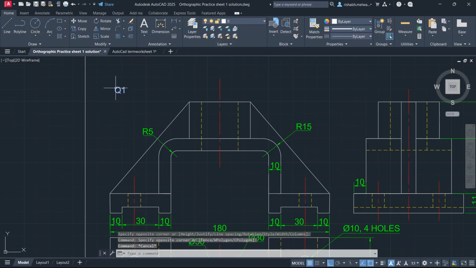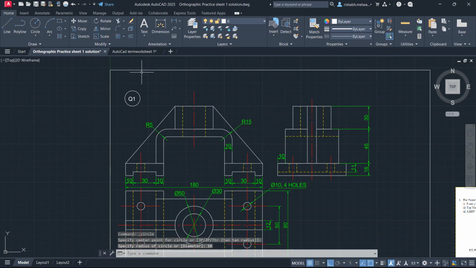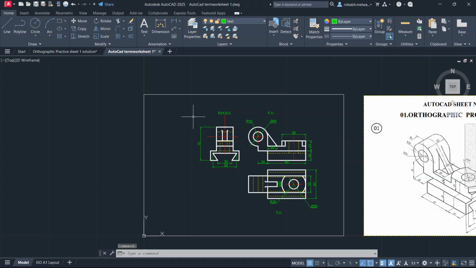Now change this layer to outline, and then we will draw a circle. So select circle and draw a circle of 10 radius, so 10, enter. So this is question 1. Suppose this is question 2.